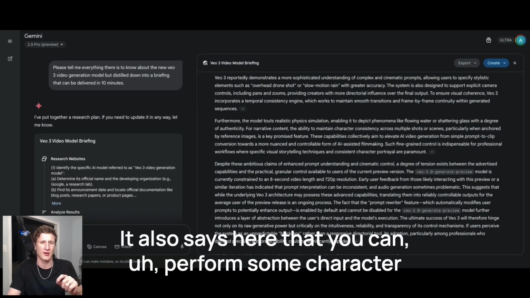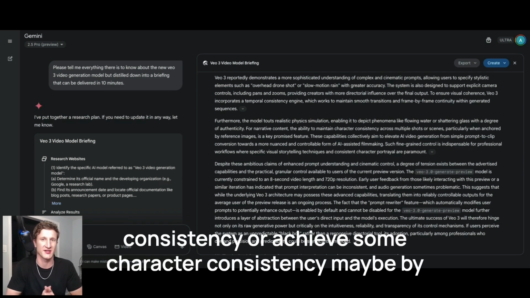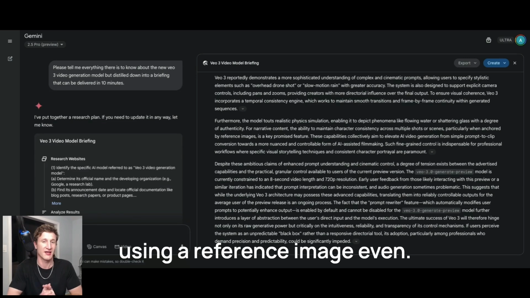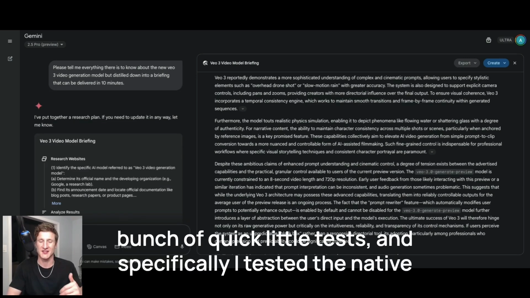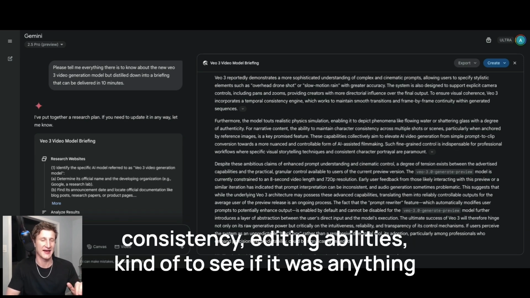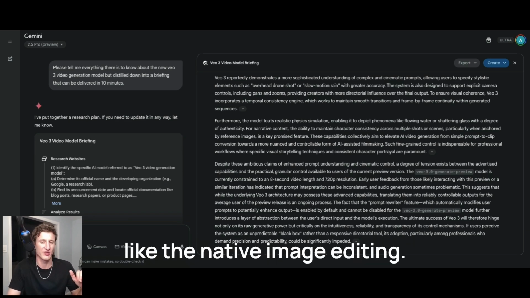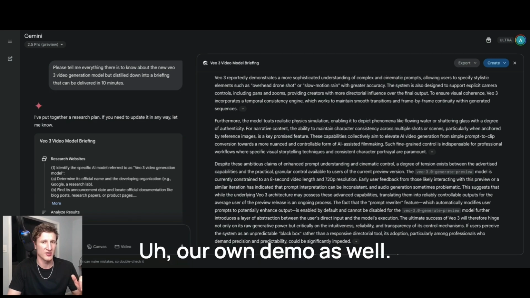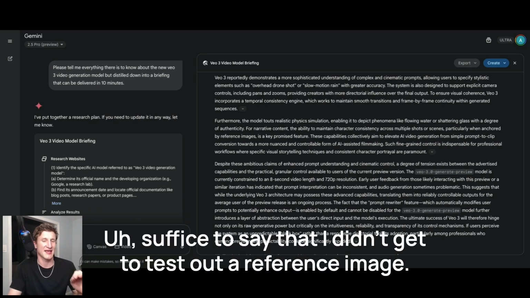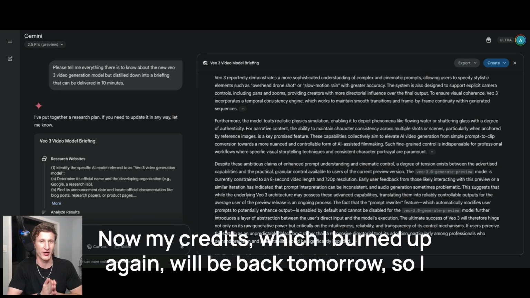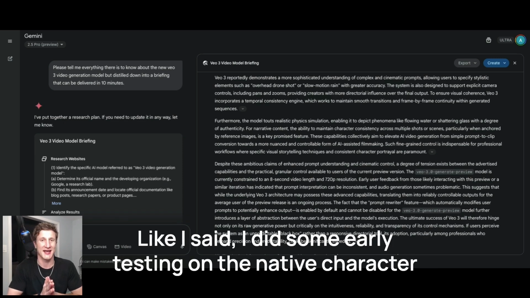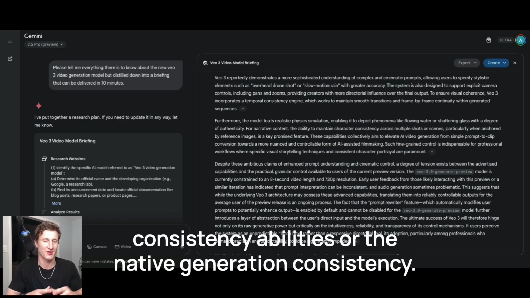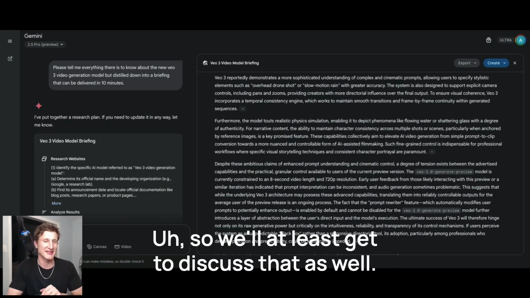It also says here that you can achieve some character consistency, maybe by using a reference image even. And I have to admit that in my excitement, I just rattled off a bunch of quick little tests, and specifically I tested the native consistency editing abilities, kind of to see if it was anything like the native image editing, and we'll take a look at that in our own demo as well. Suffice to say that I didn't get to test out a reference image. Now my credits, which I burned up again, will be back tomorrow, so I will absolutely be testing more of the Veo 3 capabilities at that point. But like I said, I did some early testing on the native character consistency abilities, or the native generation consistency, so we'll at least get to discuss that as well.